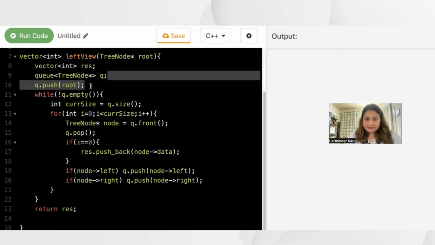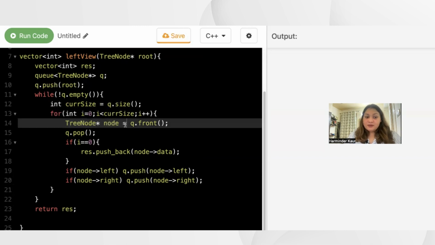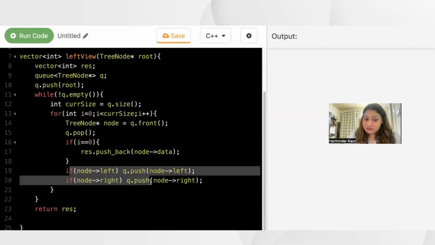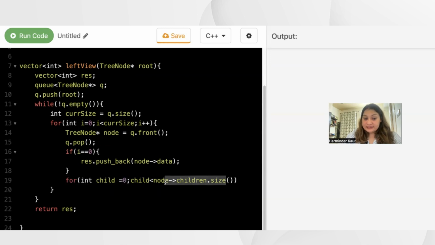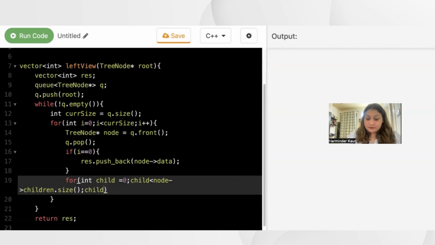Obviously, your root will be the same. Your size would be the same. This tree node also would be the same. When you are pushing left and right, now you don't have left and right. What do you have? You have children. So instead of left and right, now you have to write the for loop: for int child equals 0, child less than the current node's children dot size. So for the current node, I'm getting how many children it has, its size, and looping over that. So child plus plus, right?